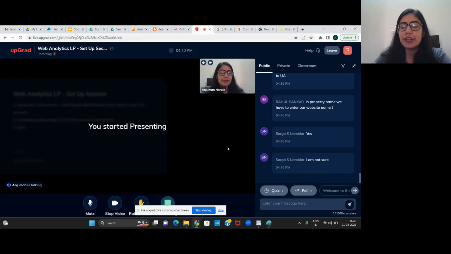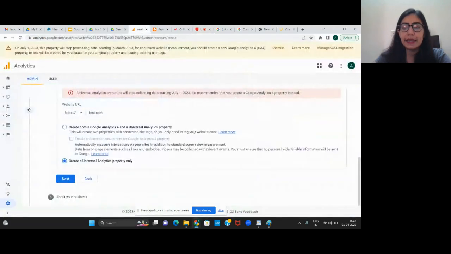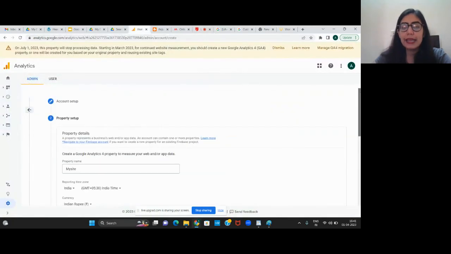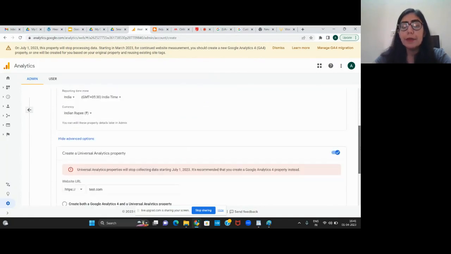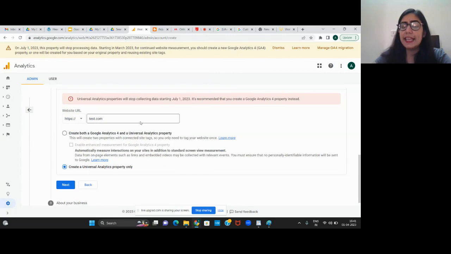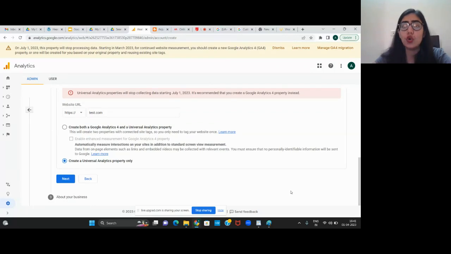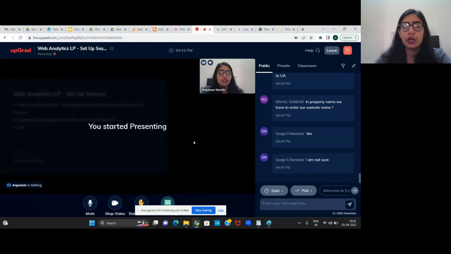In property name, we have to enter our website name. Account name was just for your recognition. Property setup is in the website. Yes, you have to add your WordPress website where you want this analytics code to be added. You're eventually doing this to add your code somewhere, right? So that's why. Sarga, just create a new account with your WordPress website. We will follow the steps.